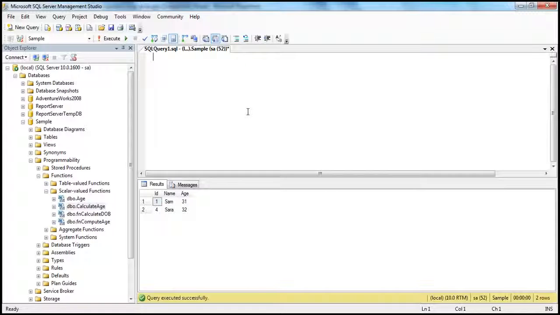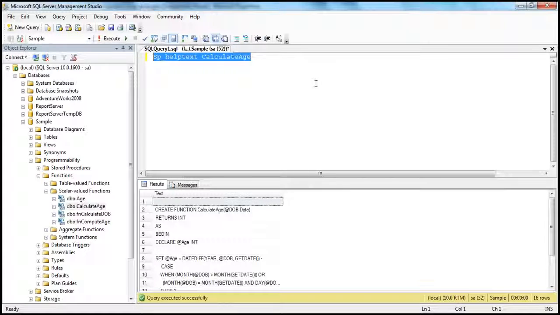this function. By the way, if you want to look at the text of this function, you can use the sp_helptext function. We have seen the purpose of this function. We have used it with stored procedures as well. If you want to look at the text of a procedure, you can use sp_helptext procedure name. Similarly, if you want to look at the text of the function, sp_helptext and the function name.